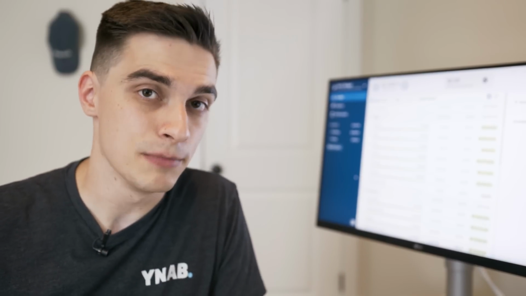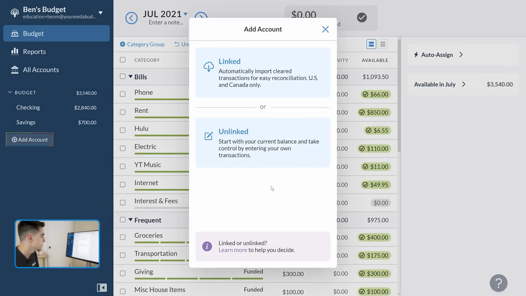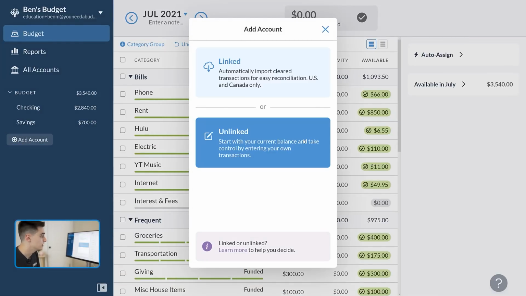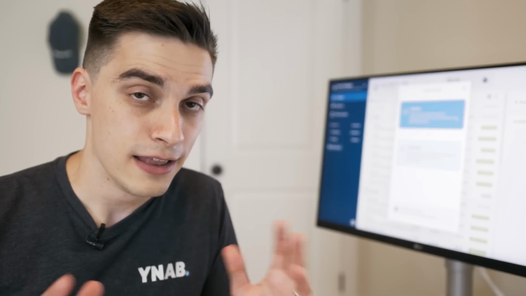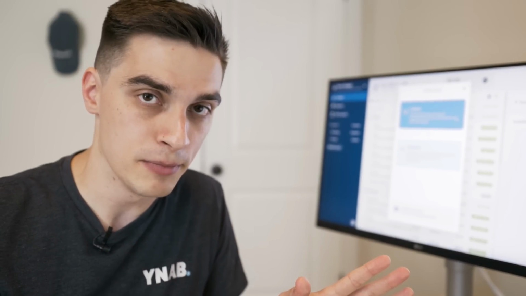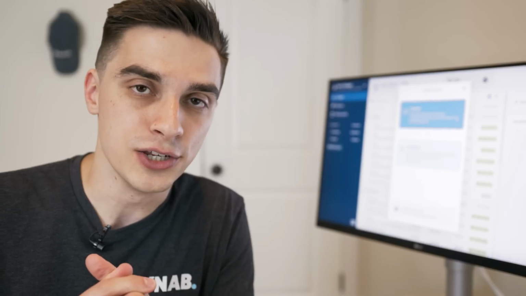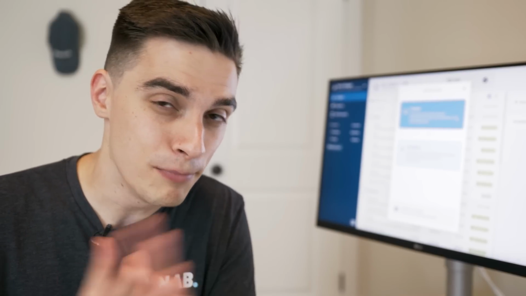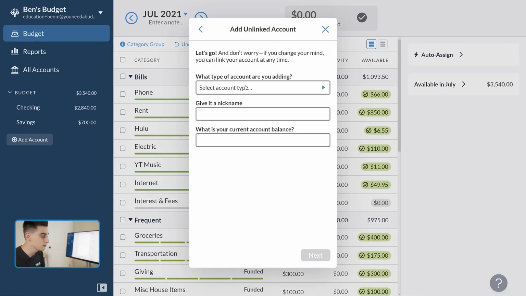Let's start by adding my credit card to YNAB. So I'm gonna come over here to Add Account, and I have the option for a linked or an unlinked account. Now, a linked account is where I enter my credit card login, and now whenever a transaction pops up in my credit card, it is going to pop up in YNAB so that I can categorize it and slot it into my plan. So that's pretty neat, but if you'd rather not deal with all that, you can just do an unlinked account where you just do it all yourself.